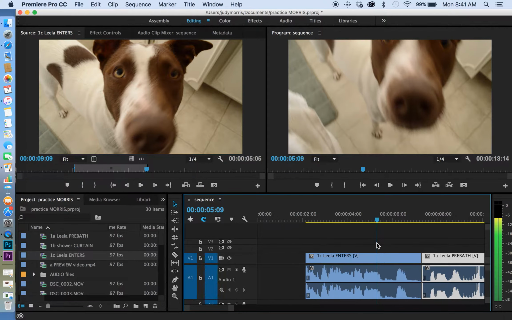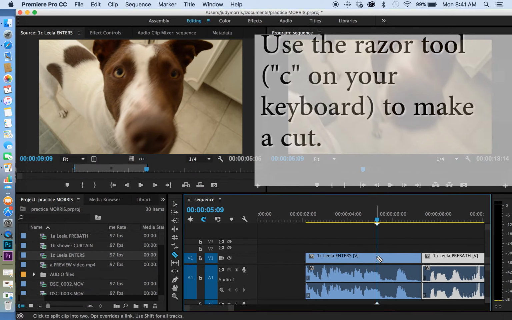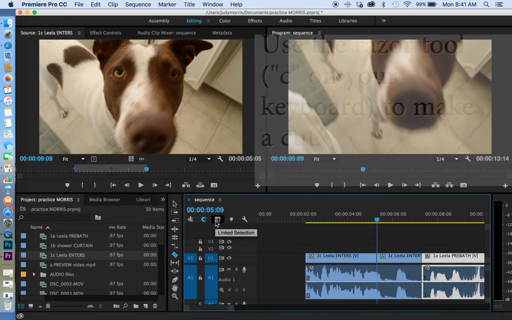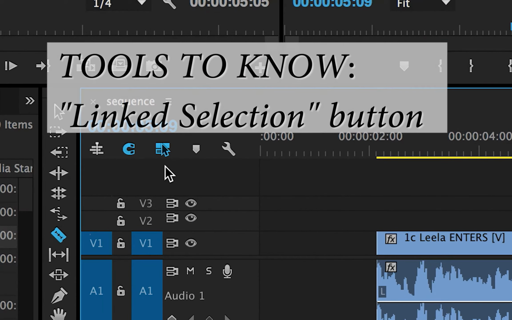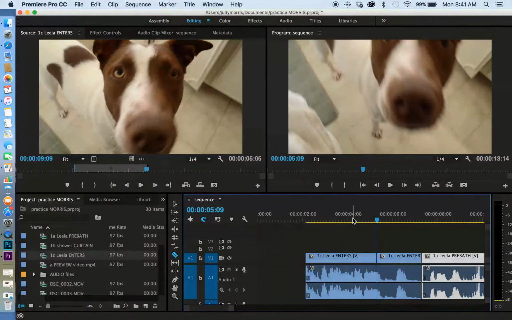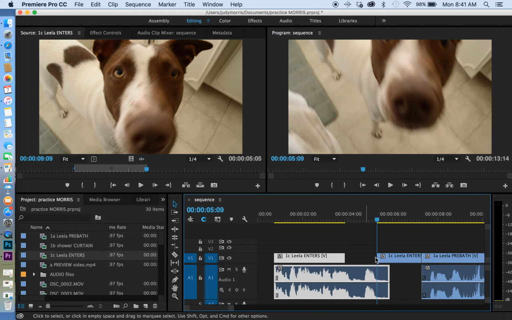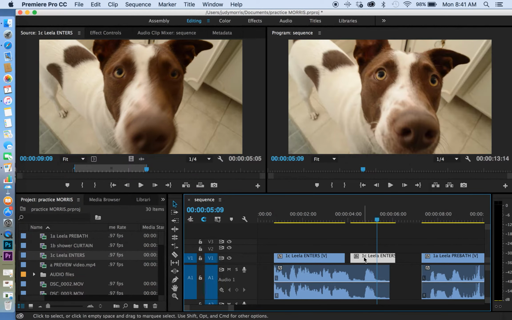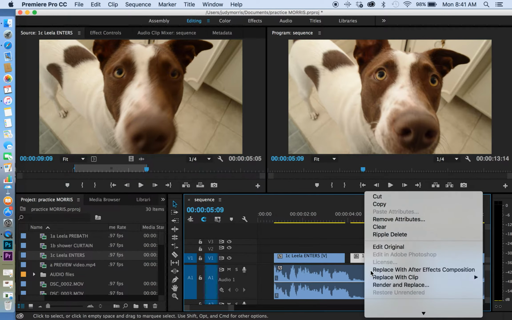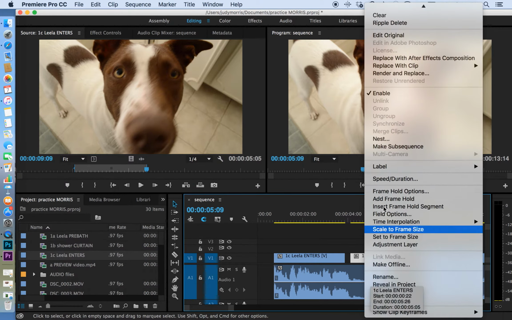There's a few ways to do this. One way is to cut, C. Right now, notice that my link selection is off. When it's off, and I'm going to go back to the letter V, that means that your audio is not linked currently with the video. I'm going to pull these back, and then if I wanted to slow this down, I go to right mouse button, speed duration.